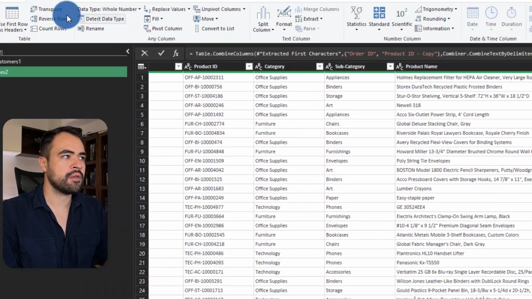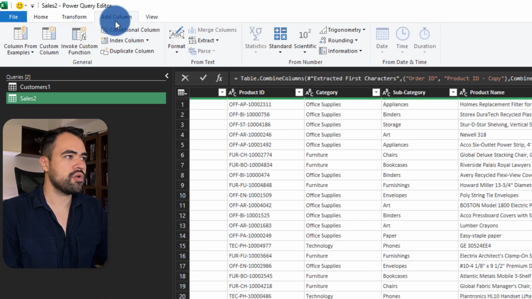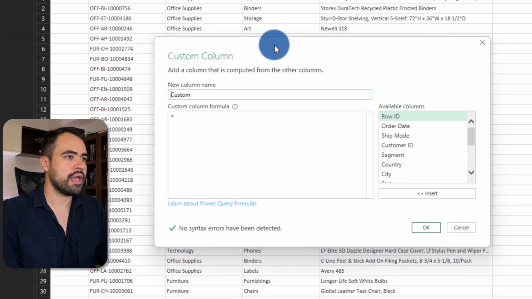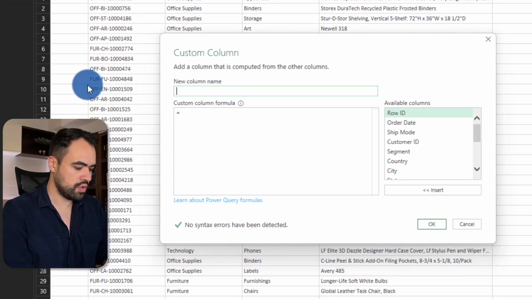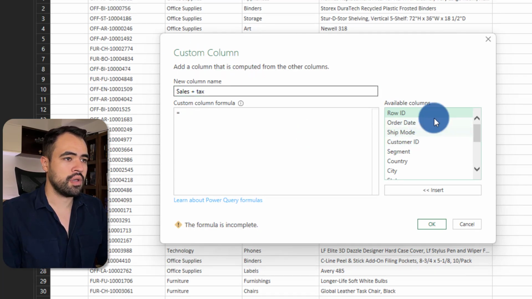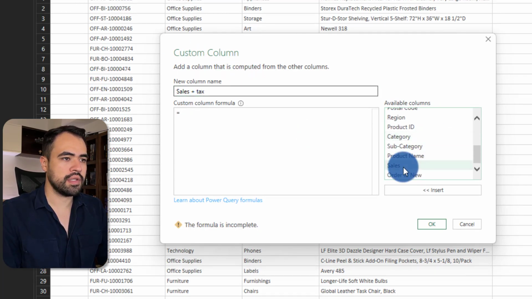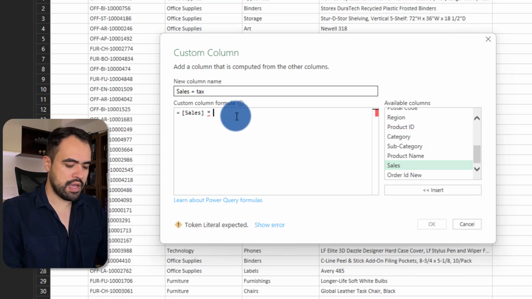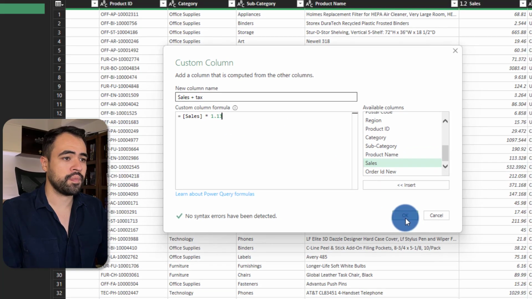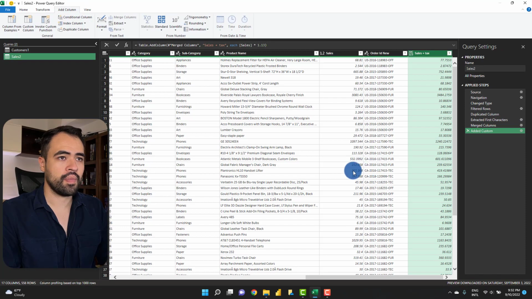To do that, I'll add a new column in the Add Column tab, and I'll add a custom column called Sales plus Tax. And it would be the sales column multiplied by 1.13. Okay, perfect.